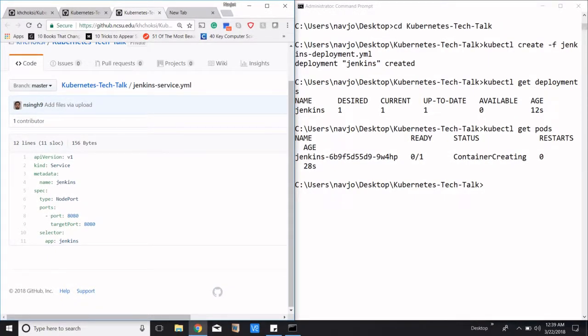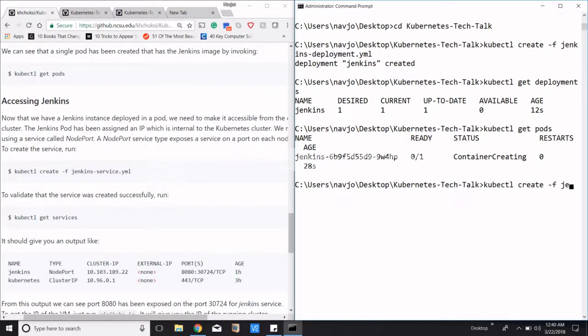The list of ports specified within the spec are a list of ports exposed by this service. The port is the port that will be exposed by the service. The target port is the port to access on the pods targeted by this service. A port name may also be specified. The selector specifies the selection criteria for the pods targeted by this service. To create the service, execute the kubectl create command. To validate that creating the service was successful, you can invoke the kubectl get services command.